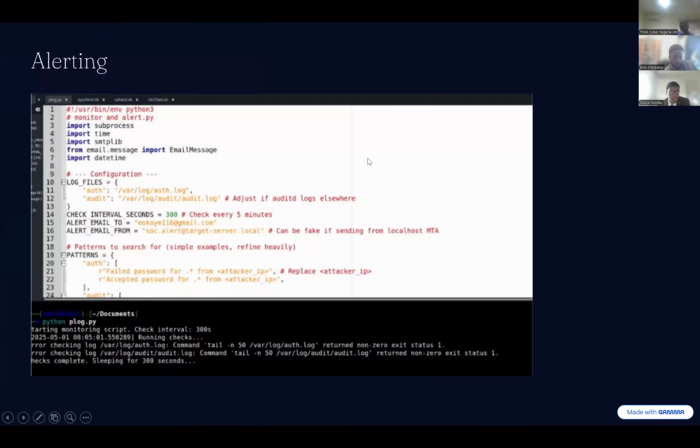So here we have an automated log monitoring script. It accesses the all.log and the audit.log file, and it's running checks every 5 minutes on the all.log and audit.log. It returns nothing here, and then the checks complete and it sleeps for another 5 minutes. But if there are any anomalies, it will send an email alert for suspicious activity.